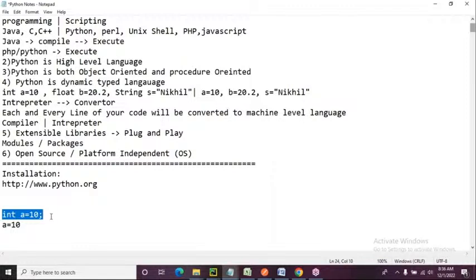If I say a equal to 10, it will understand, okay, 10 is an integer. As 10 is an integer, a will be an integer data type. You don't need to pre-declare it. It doesn't mean that there are no data types in Python. In Python, there are data types. The point is you don't need to declare it.